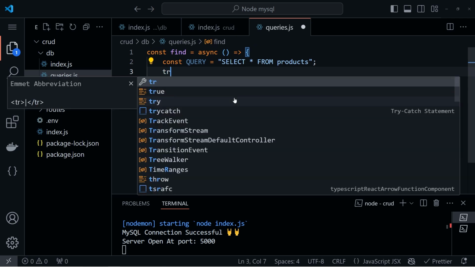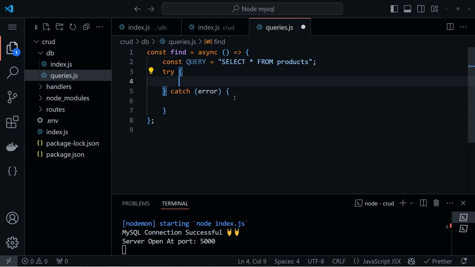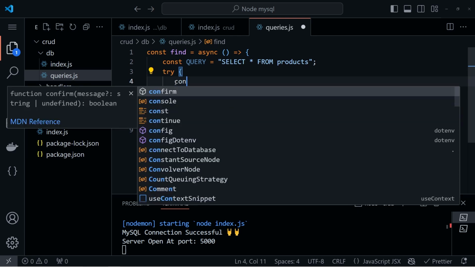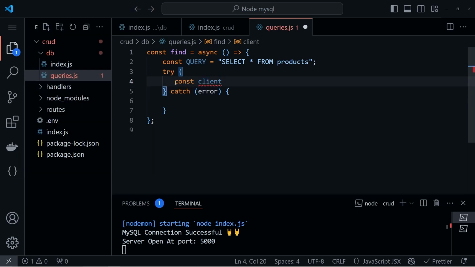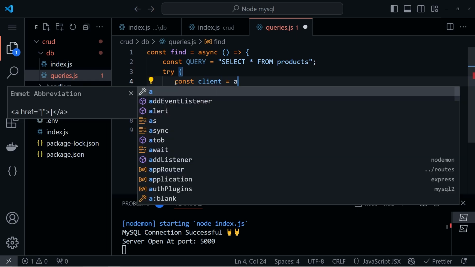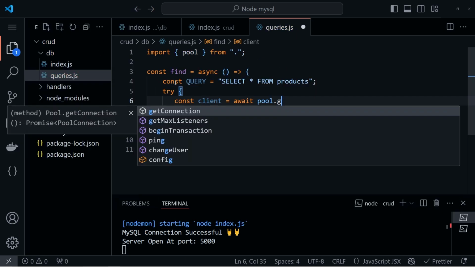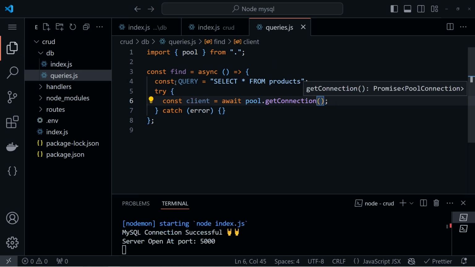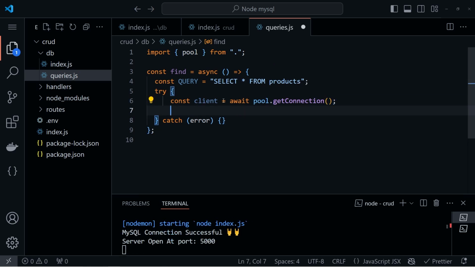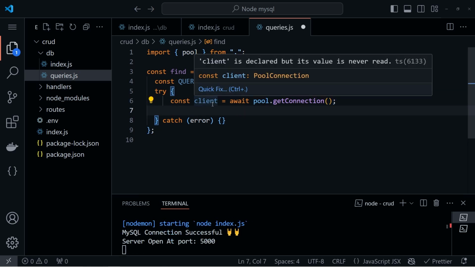And after that, now what should we do? We can have the try catch block. Inside this, a very basic thing that we want to do is first get the client of the SQL. So we can use the pool from there again. We have the pool dot getConnection, and with the help of that we would be getting the client of the SQL.